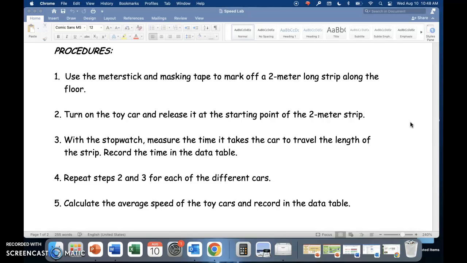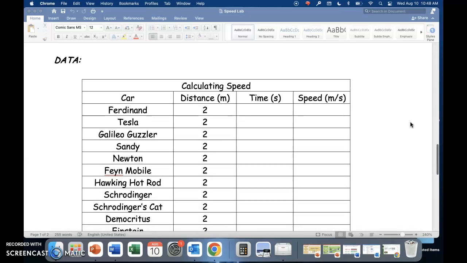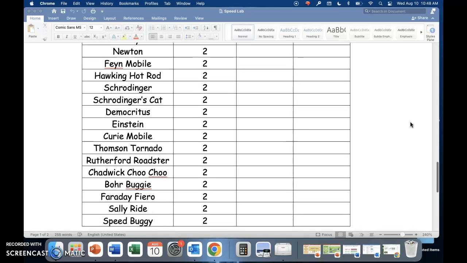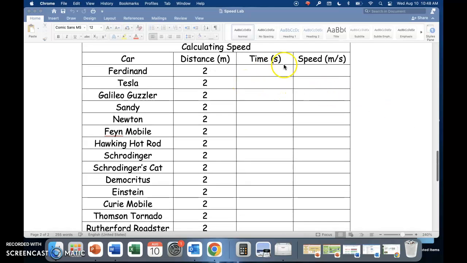Now, I would like all of you to round these to the nearest tenth so that we can be consistent. Okay, again, round it to the nearest tenth. Again, make sure that you do all 19 cars. Okay, you will see the names are down here. One thing that is important is make sure you're putting your data beside the correct car. I've already entered your distance here. All you have to do is enter your times and enter your speeds.